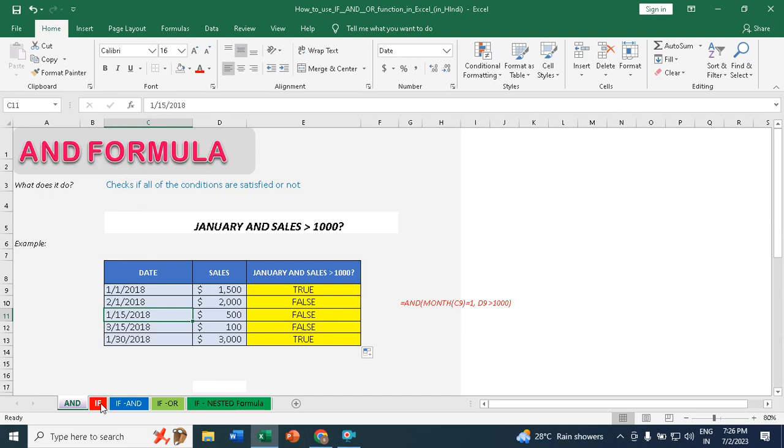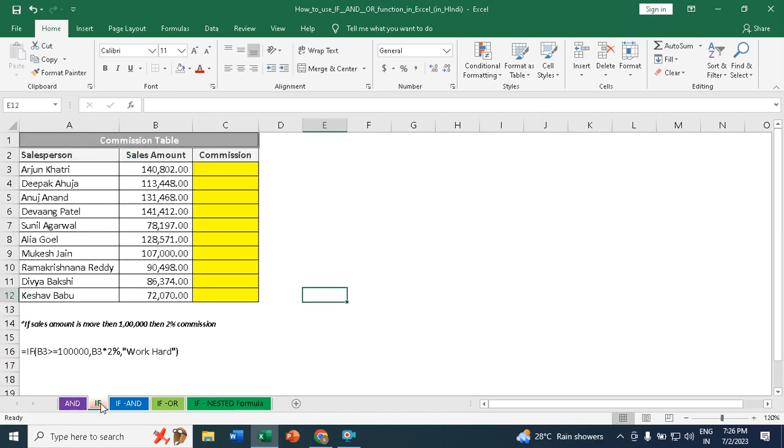Let us see our next example, which is my commission table, where I've given you some salespersons' names and the sales amount. I would like to calculate the commission here. The condition is that if the sales amount is more than 1 lakh, then 2% commission should be given. Otherwise, I should print work hard.